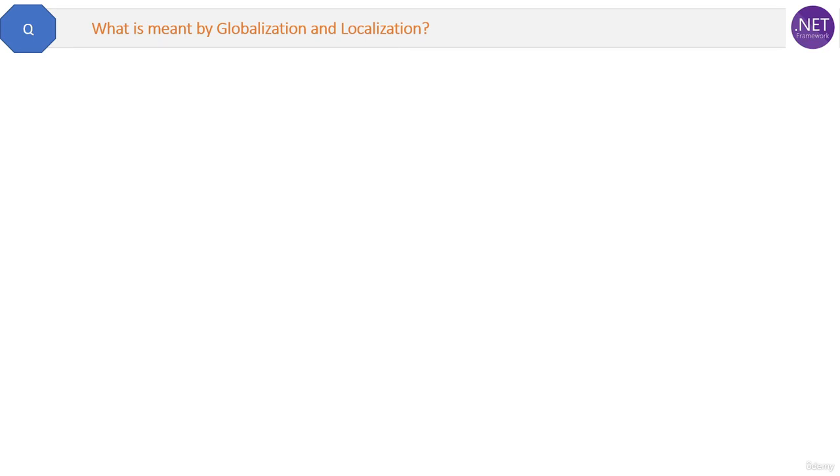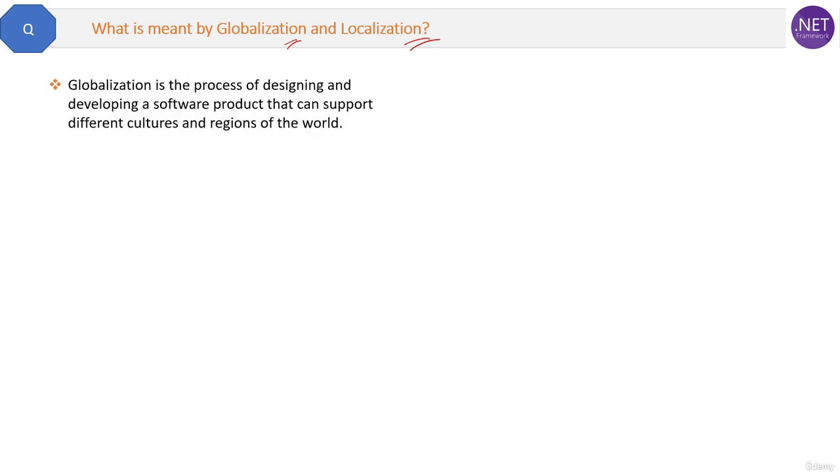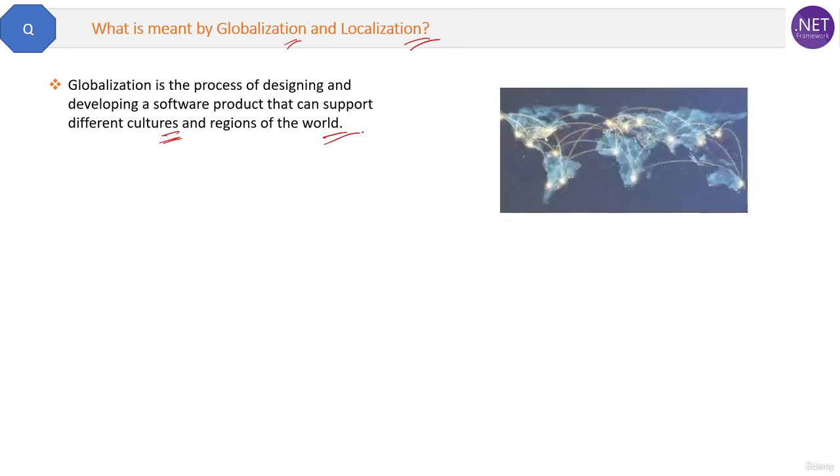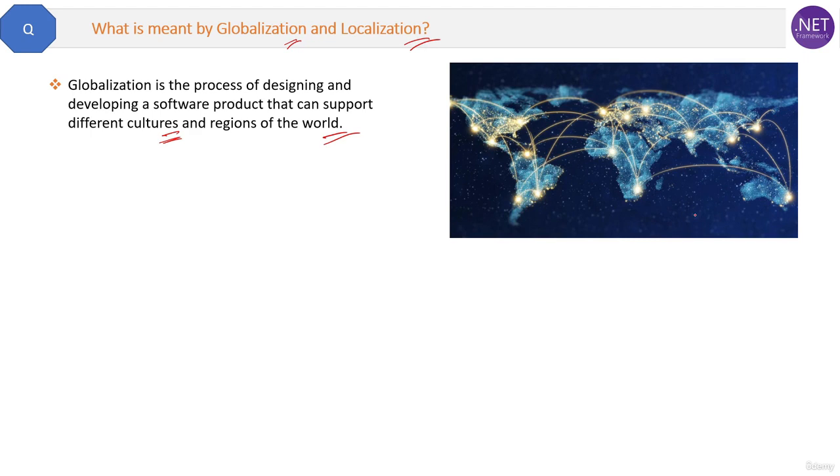What is meant by globalization and localization? These two are very related terms and there is sometimes some confusion about them. So let's clear that confusion today. Let's see globalization first. Globalization is the process of designing and developing a software product that can support different cultures and regions of the world. In short, you can say multiple language support, okay? For example, you just started developing an application, and you want this application to support multiple languages in the world. Then you will do globalization, okay?